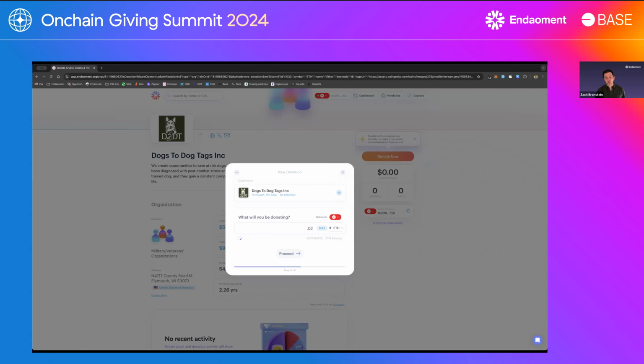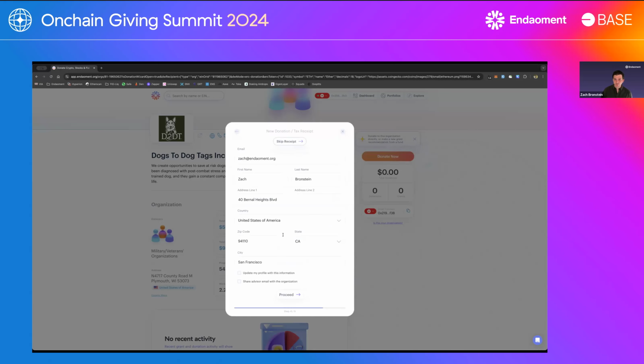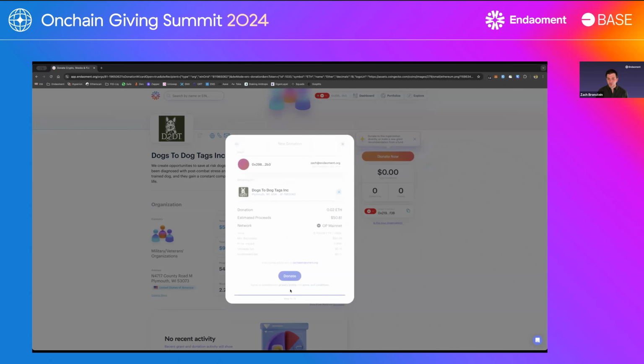So let's see what the process would be like if I wanted to donate 0.02 Ether. So you can see it's going to immediately calculate a price output. 0.02 ETH is going to give me about $51.74. Let's keep going. So I have already used the app before, so you can see that my tax information is already pre-filled here. If it wasn't, I could fill it in. And if I didn't want to receive a tax receipt for this donation, I would not have to. In this case, I don't need to update my profile with this information because it's already here, but I do want to share my email with the recipient organization because it's important to me that they know who the donor is. And perhaps they want to reach out to me and thank me for the donation or chat with me after the fact. Click proceed.